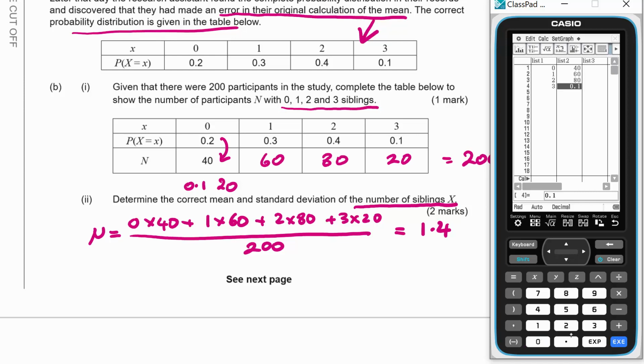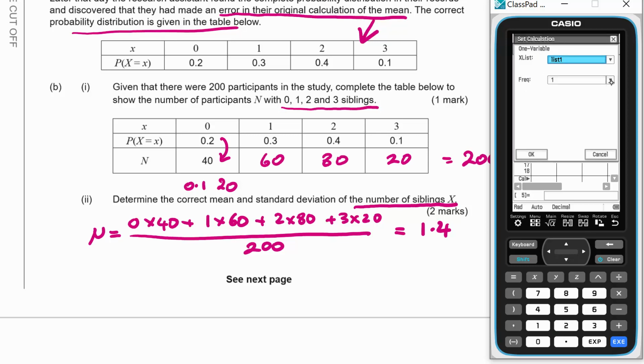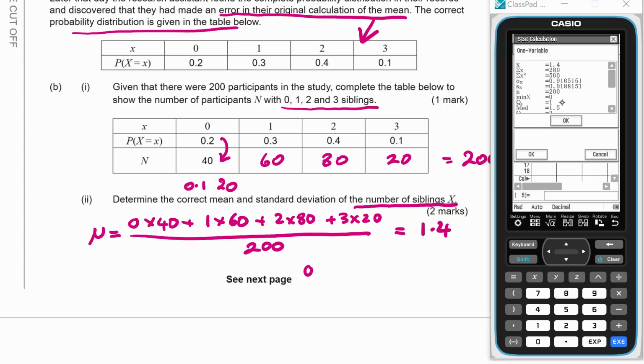80 and 20, and then we can go to one variable stats. The frequencies are in list 2. Click OK, and there's my 1.4 that I just calculated. And then the sigma is the one that we use, so 0.917. So that's 0.917.